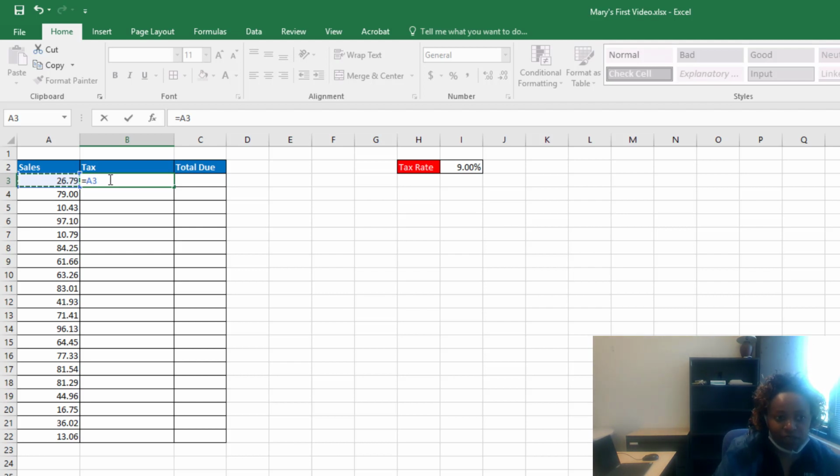Or, if you have the keyboard that has the 10 key, you can use your asterisk symbol to multiply. And then I am multiplying by the tax rate. So I'm using my mouse right now and clicking on I2, which is my tax rate. But because I want to use this tax rate for all the sales, I'll have to make sure that I lock this, so that when I copy the formula down, my tax rate will be locked. To lock that, I will use F4. And there you see it is now locked.